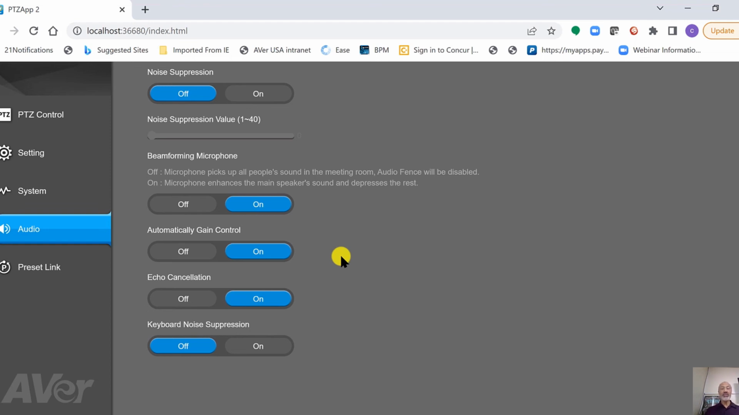Echo cancellation. This is something nice where, if you're using a video conferencing platform, sometimes if you're not using a headphone and the other person on the other end is talking, you get that coming through your speaker on your laptop or desktop, and it could cause an echo. That is one of the reasons I leave on the echo cancellation, because I don't wear a headphone when I'm doing my presentations.